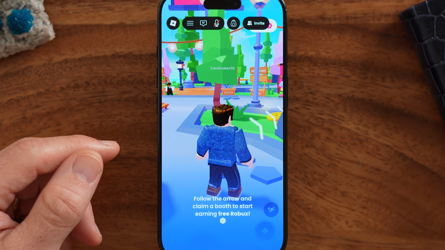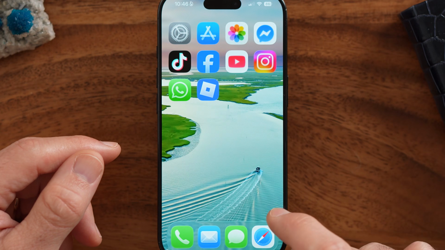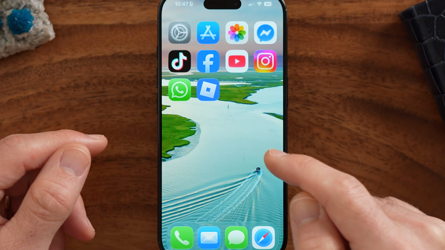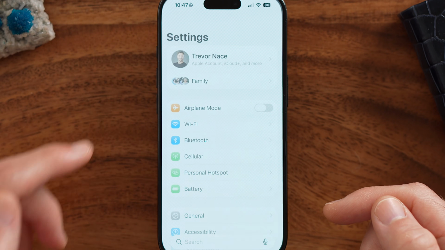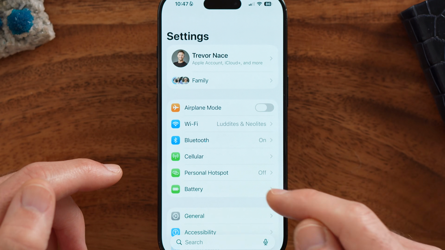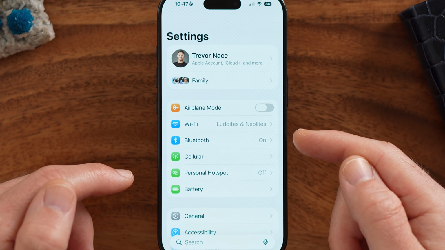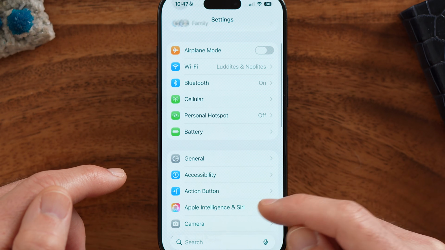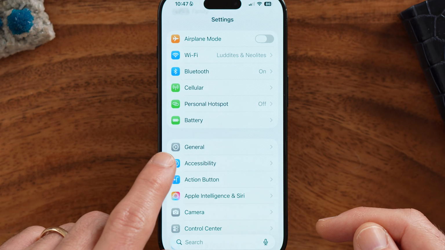Now, the first thing we're going to do is swipe up and close out of the app completely. So completely close out of Roblox and let's head into the settings. There are some things we can do in the settings to prevent it from crashing as well as in the Roblox app. So within the settings, let's scroll down here. You're going to look for that general option.